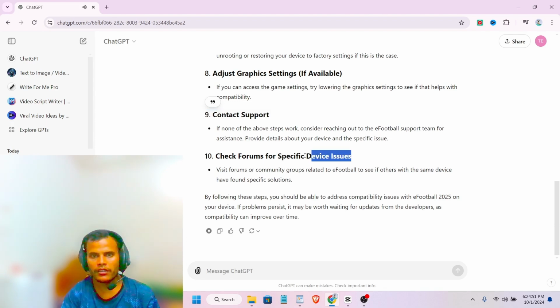10. Check forums for specific device issues. Visit forums or community groups related to eFootball to see if others with the same device have found specific solutions. By following these steps, you should be able to address compatibility issues with eFootball 2025 on your device. If problems persist, it may be worth waiting for updates from the developers, as compatibility can improve over time.